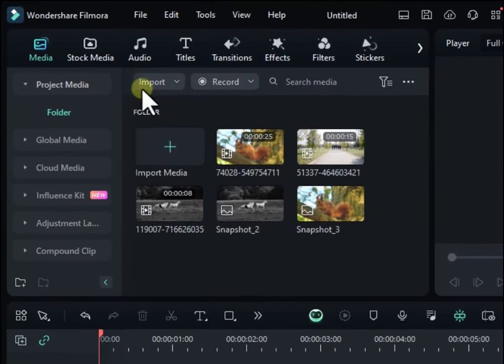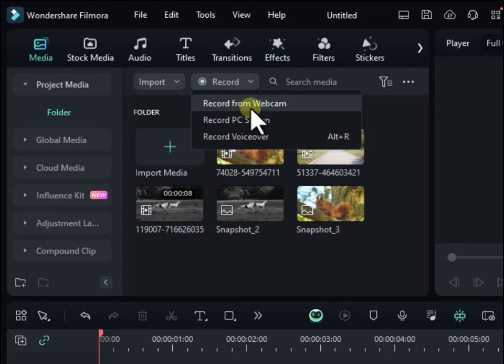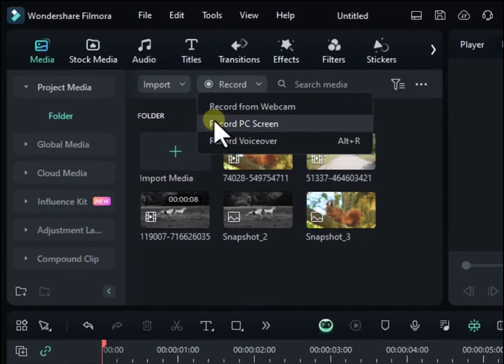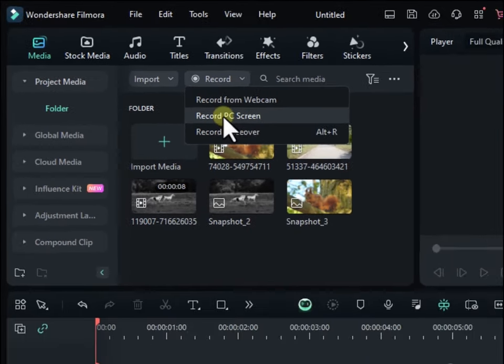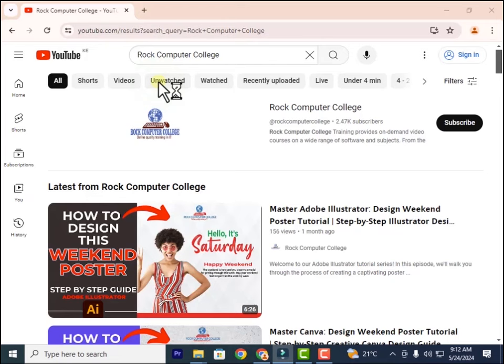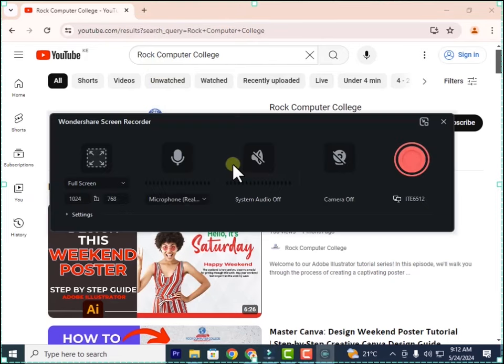Now in your project media we have these two buttons here, so you can select the record button, and if you click on this drop down arrow, you can record from a webcam, record your PC screen, or record voiceover. So let's look at recording a PC screen. So I'll just select that, and then this will pop up.